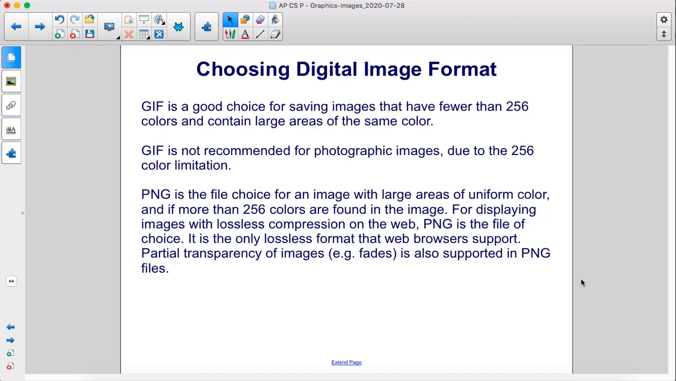PNG is the file choice for an image with large areas of uniform color and if more than 256 colors are found in the image. For displaying images with lossless compression on the web, PNG is the file of choice. It is the only lossless format that web browsers support. Partial transparency of images, e.g. fades, is also supported in PNG files.